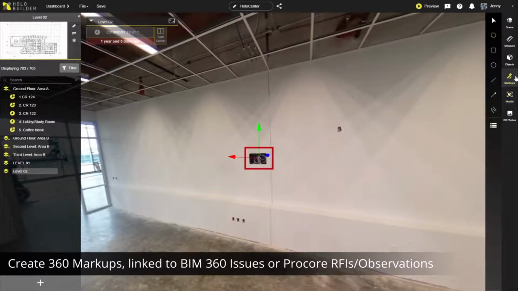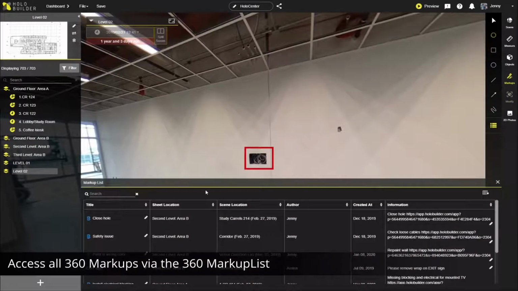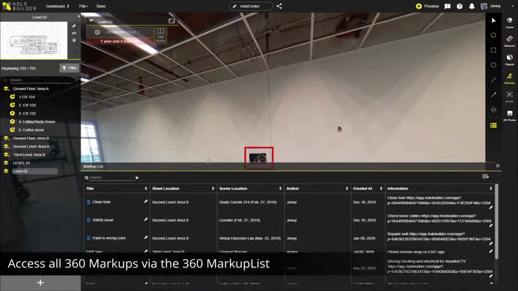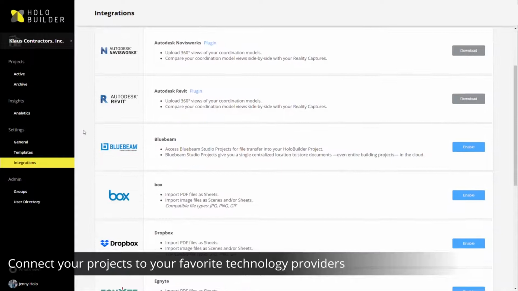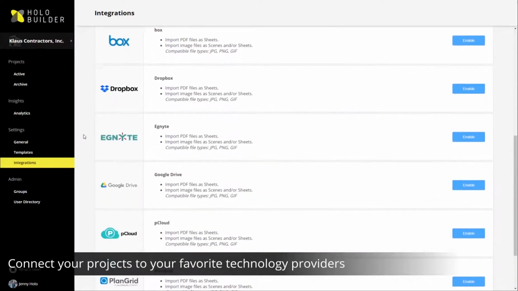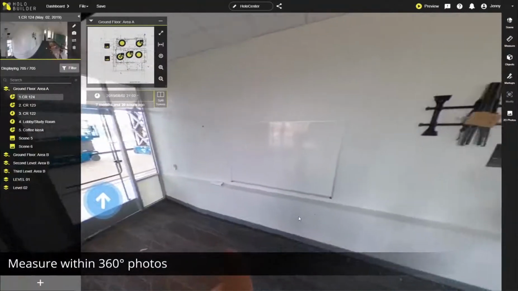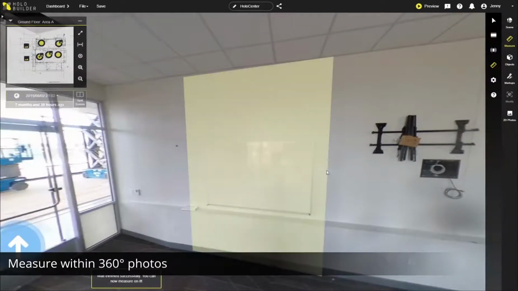All 360 markups within a project can be managed within the 360 markup list. Connect your projects to other favorite technology providers, including Bluebeam, PlanGrid, and more. You can even take on-screen measurements within 360-degree photos using the Measurements tool.